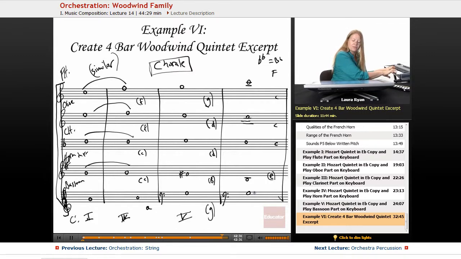Okay, great. The next measure, we're moving to G. The flute is moving to G. The oboe has a D. We've given the clarinet a D as well. The horn is playing an F sharp, which sounds like a B. And then, because we want a B, the last instrument we need to fill in is the bassoon.